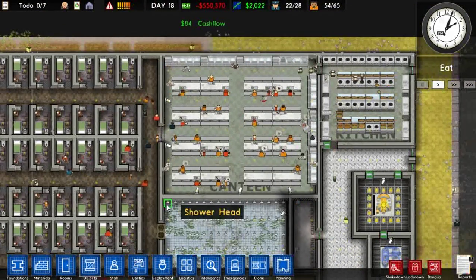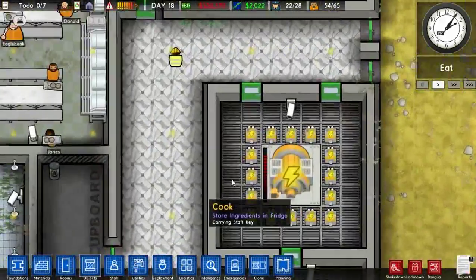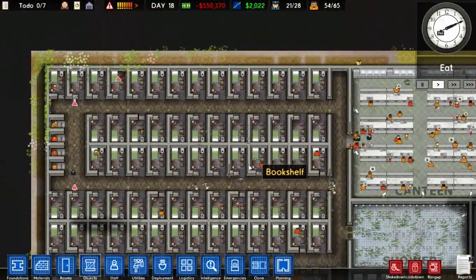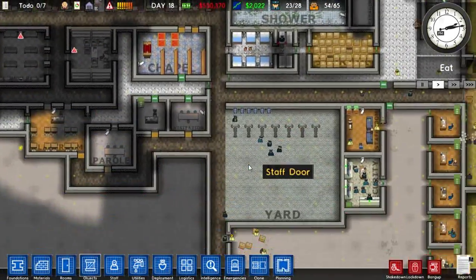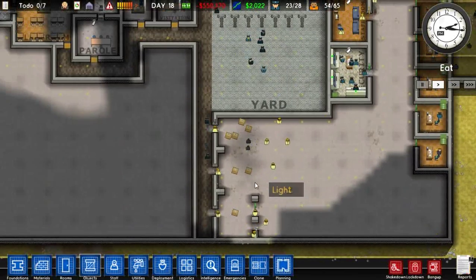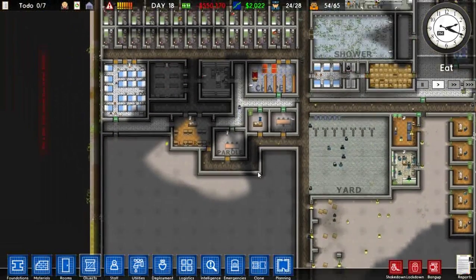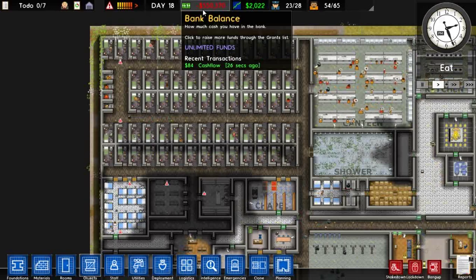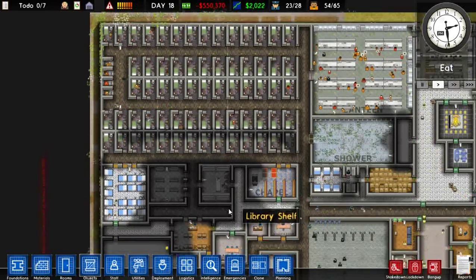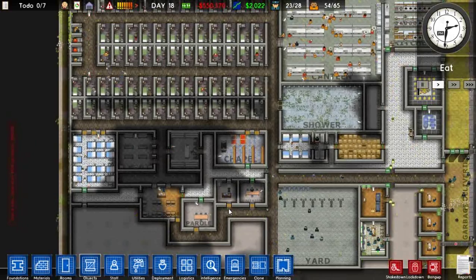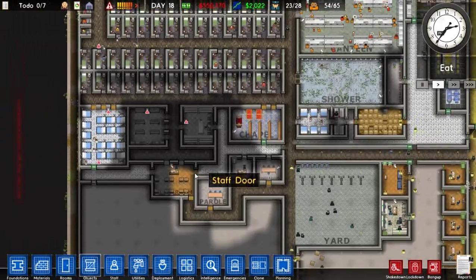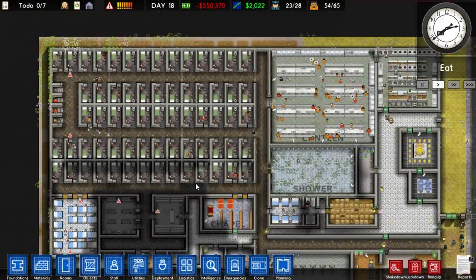Man, this is working good. I didn't expect it to work so good. My power station is about to run out of power, which is a problem. But not a big deal still. My prison is coming along. I'm gonna earn so much money. Daily cash flow is just over $2,000. I spent 500,000. Yeah. Oh man. Still, I love this game. This game is cool.